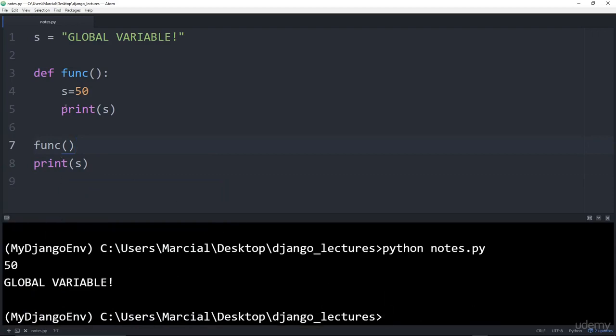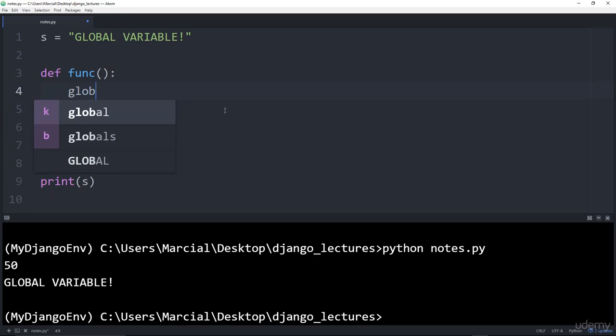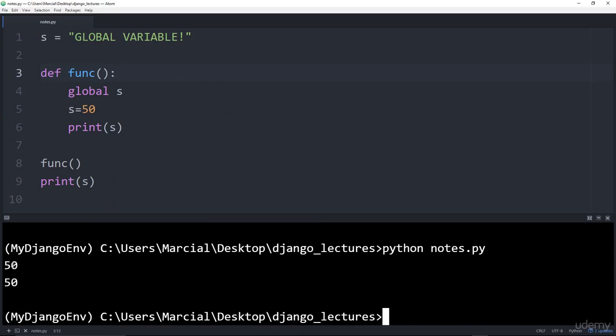Remember, if I actually want to reassign not just the local variable s, but instead the global variable s, I have to say this, global s. Then I save that, run this again, and note back now I get 50, 50. So actually calling that global keyword tells me to affect the global, not just the local variable s.